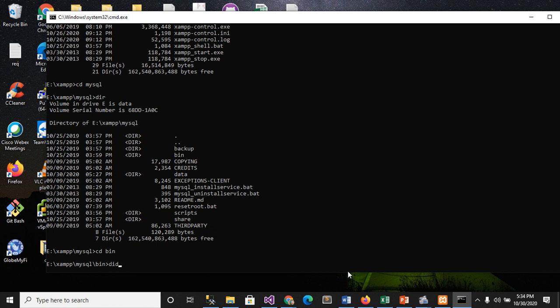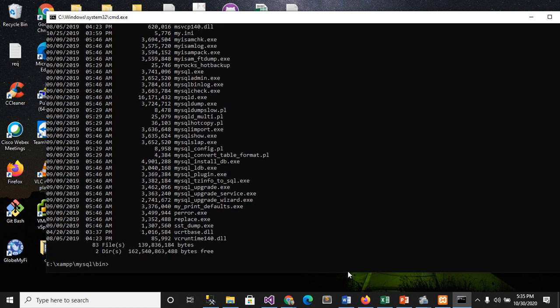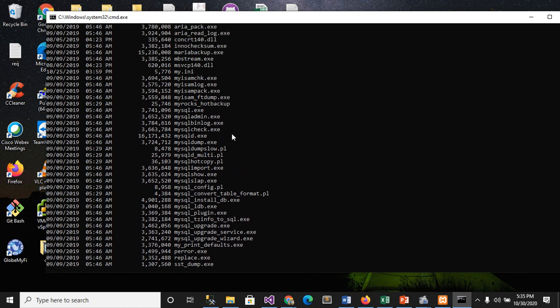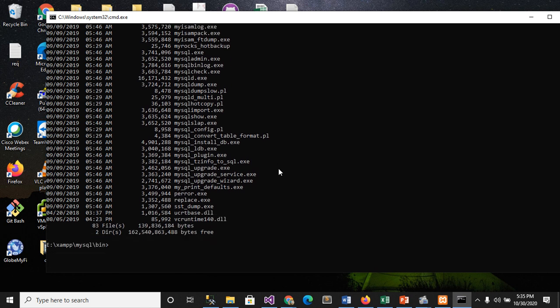Now if we list this one, type dir and hit enter, there are so many files inside it. There are lots of programs, but we are looking for mysql.exe. This program, mysql.exe, is the executable file to access your database. So right now we are about to access the database server.